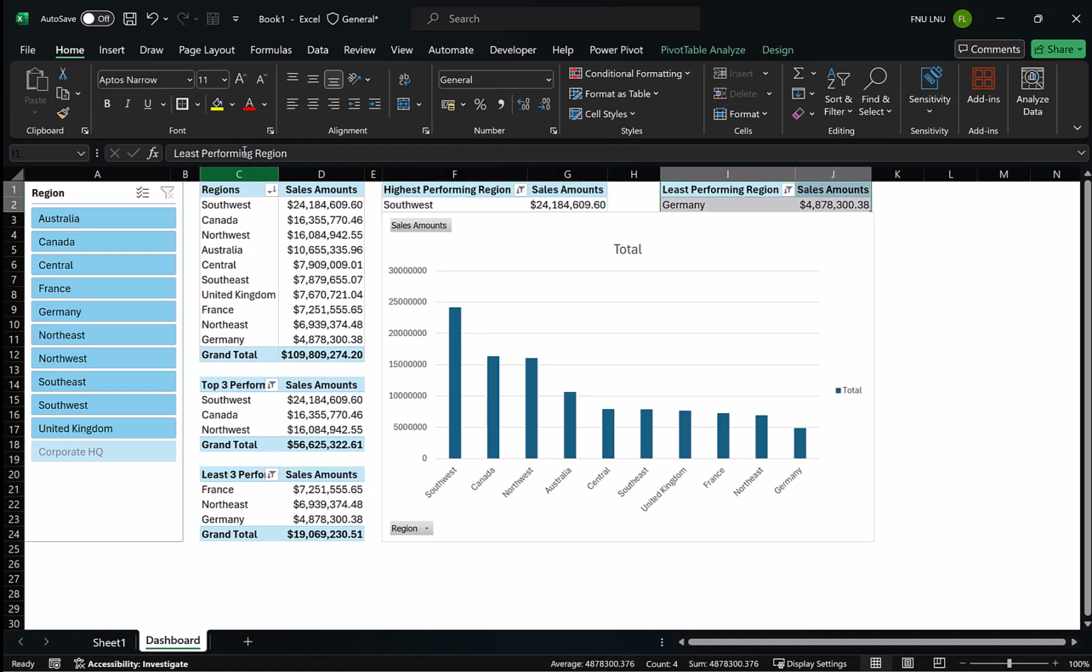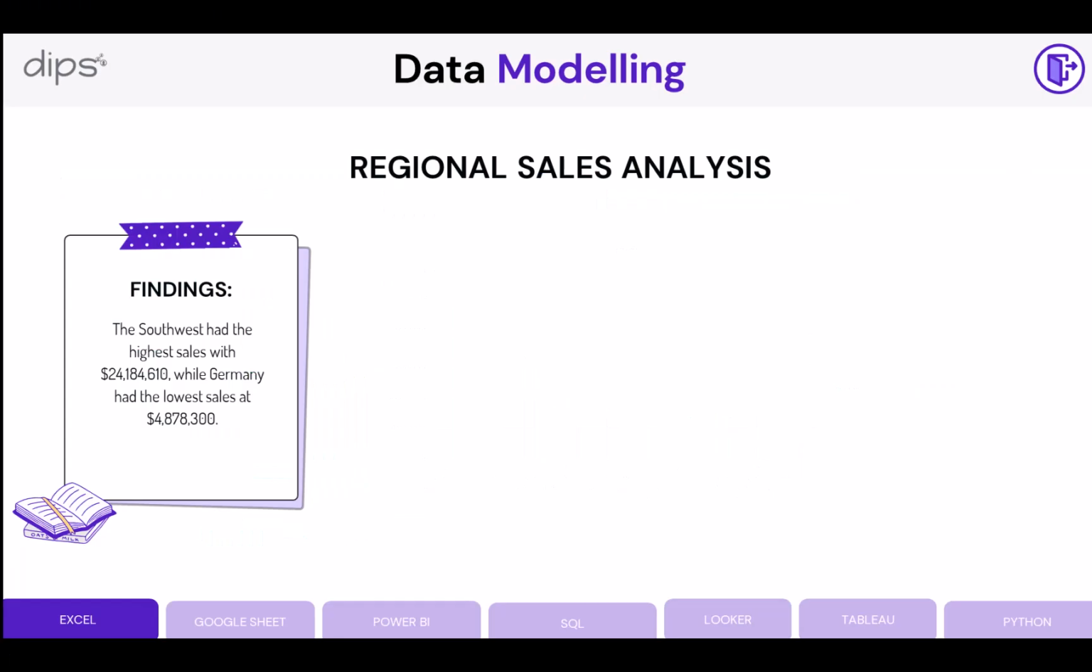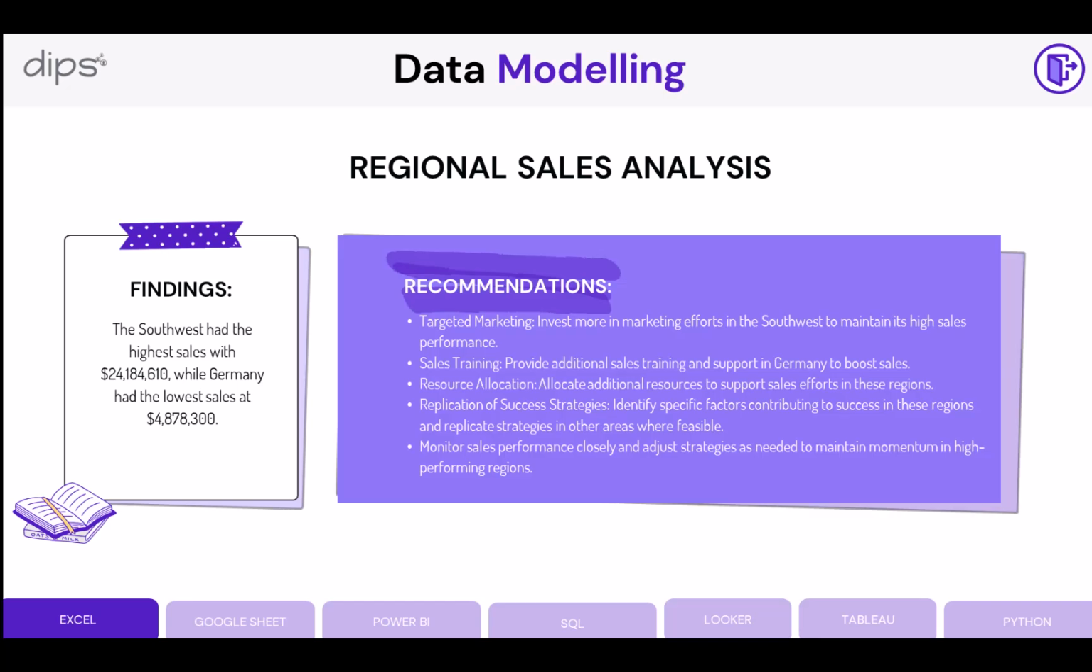Recommendations and action plan. Findings. The Southwest has the highest sales with $24,184,610, while Germany has the lowest sales at $4,878,300. Recommendations. Targeted marketing. Invest more in marketing efforts in the Southwest to maintain its high sales performance.